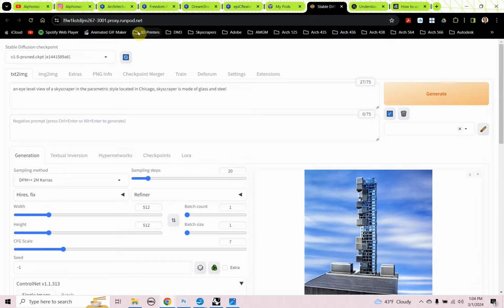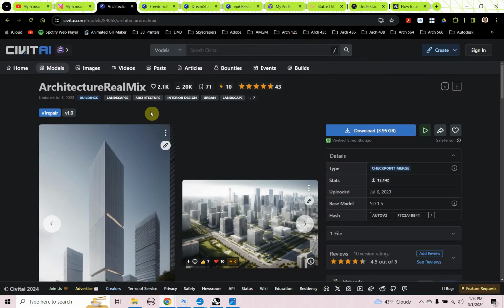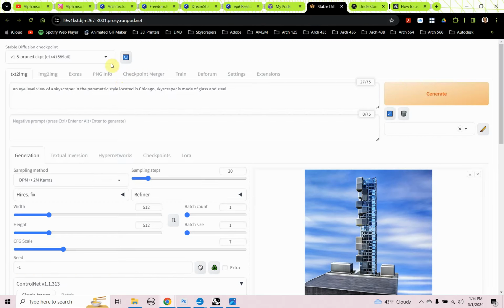I'm going to go ahead and use Architecture RealMix. This is a model that you can download from Civit AI. You can go to Civit AI and search for Architectural RealMix, and you can download this Safe Tensor Checkpoint model. So I'm going to go ahead and change it to that model, and we'll click on Generate.